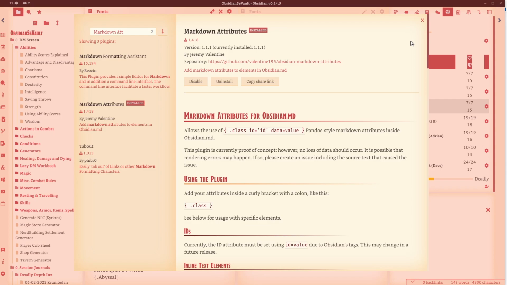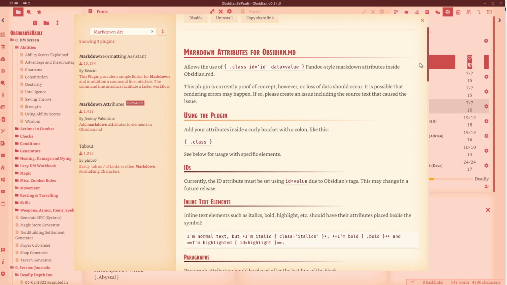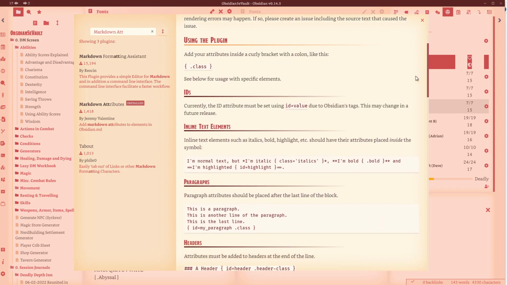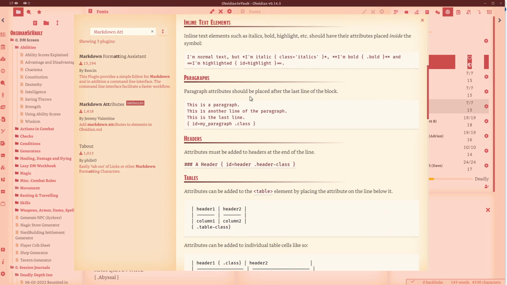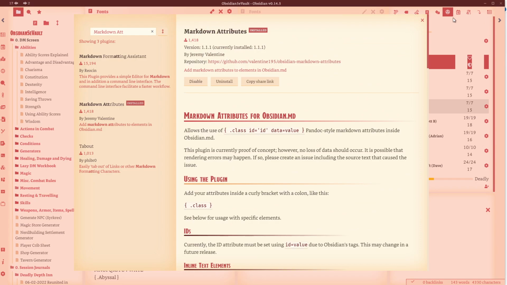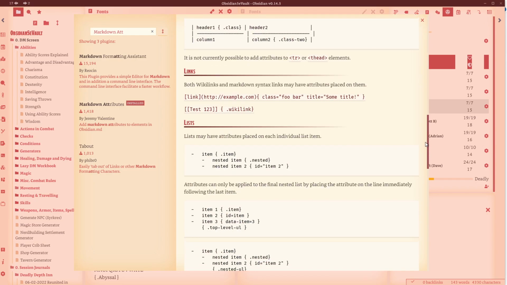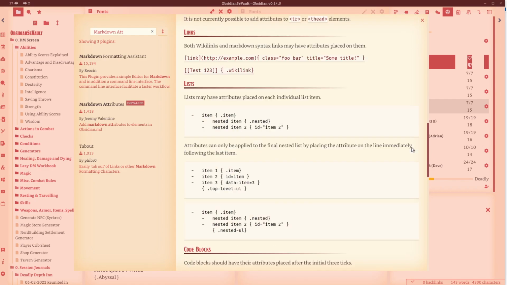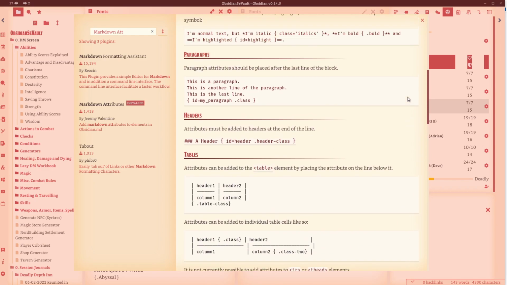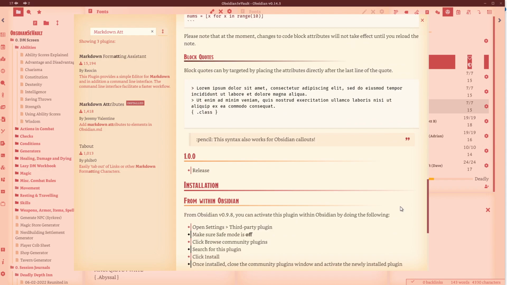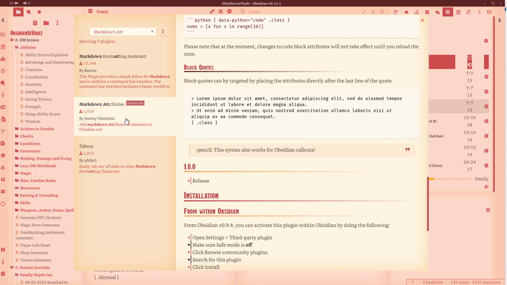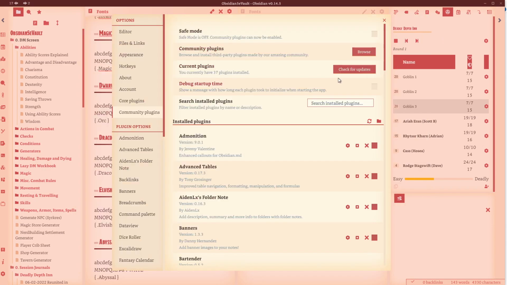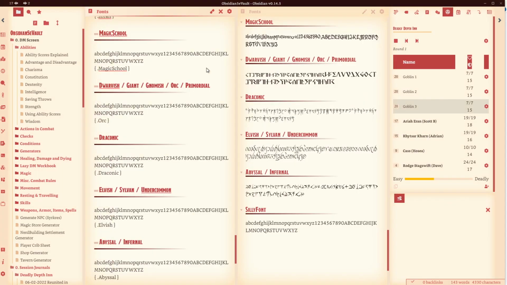This is a plugin that I have certainly not got a lot of understanding of what it does. I'm not really a coder, I just copy things. But you can see basically it allows you to use attributes at the end of your markdown, which basically enables you to take over them with CSS. So there's a section in here for controlling links and tables and headers and all sorts of cool stuff. But all I know is that this needs to be installed. And I do believe you need to reload your Obsidian afterwards.